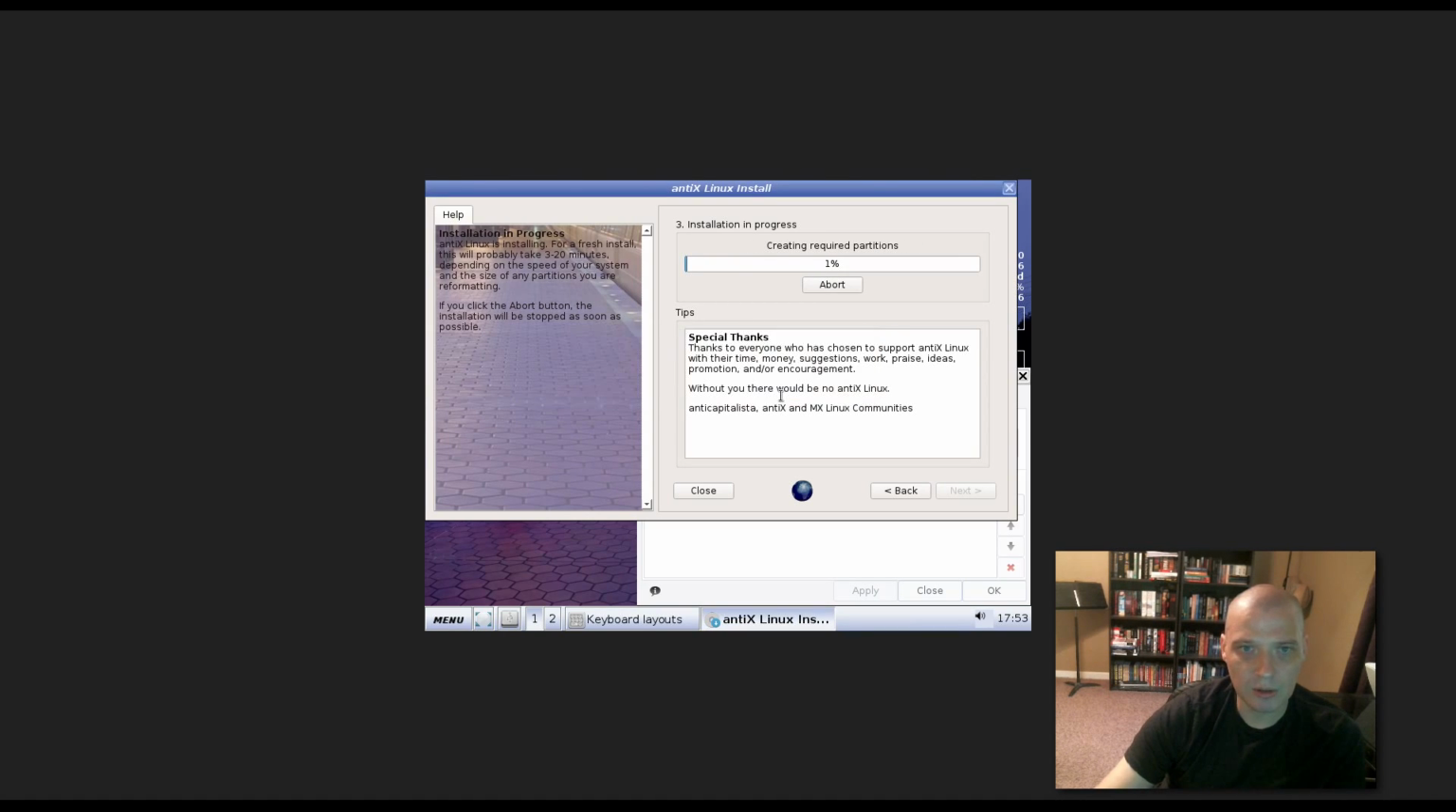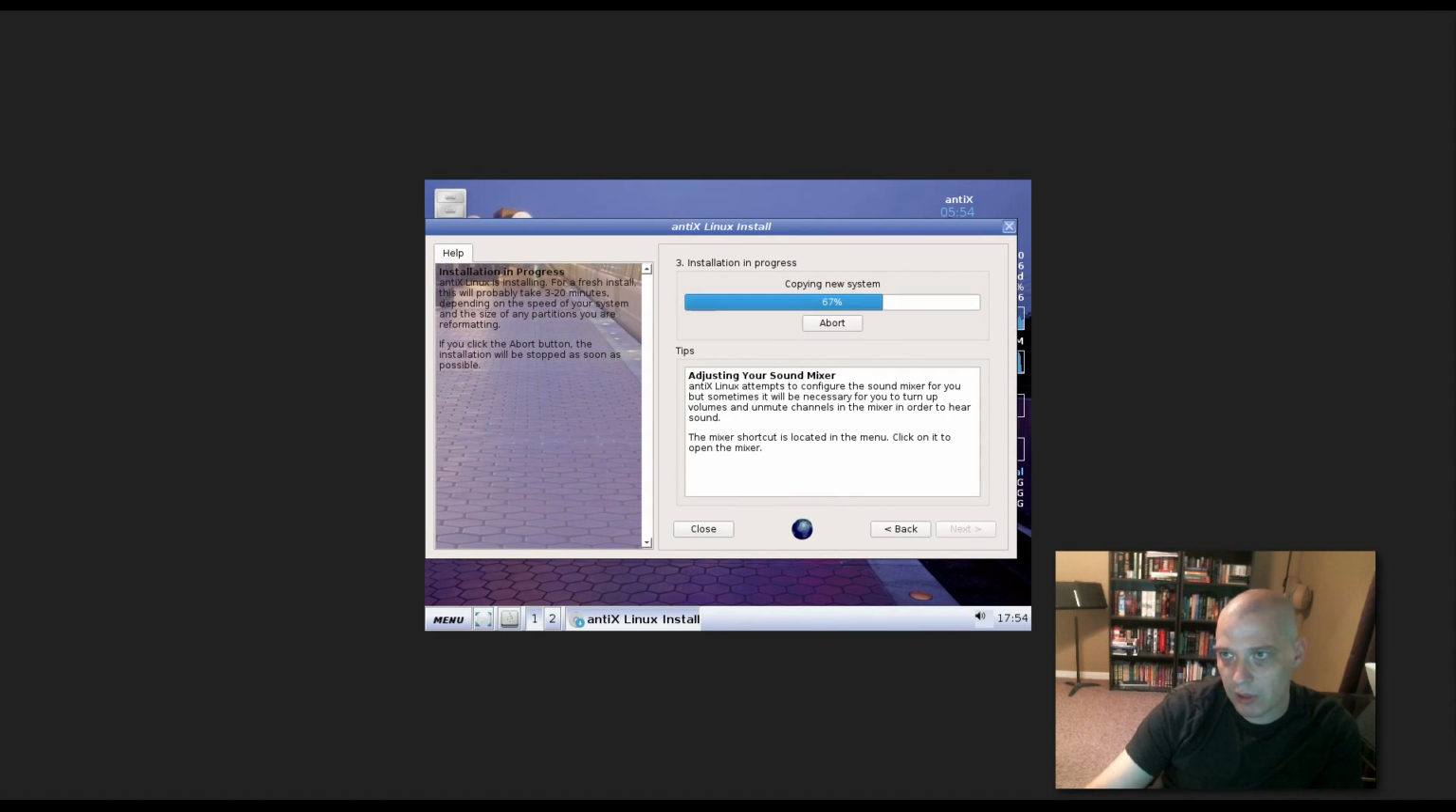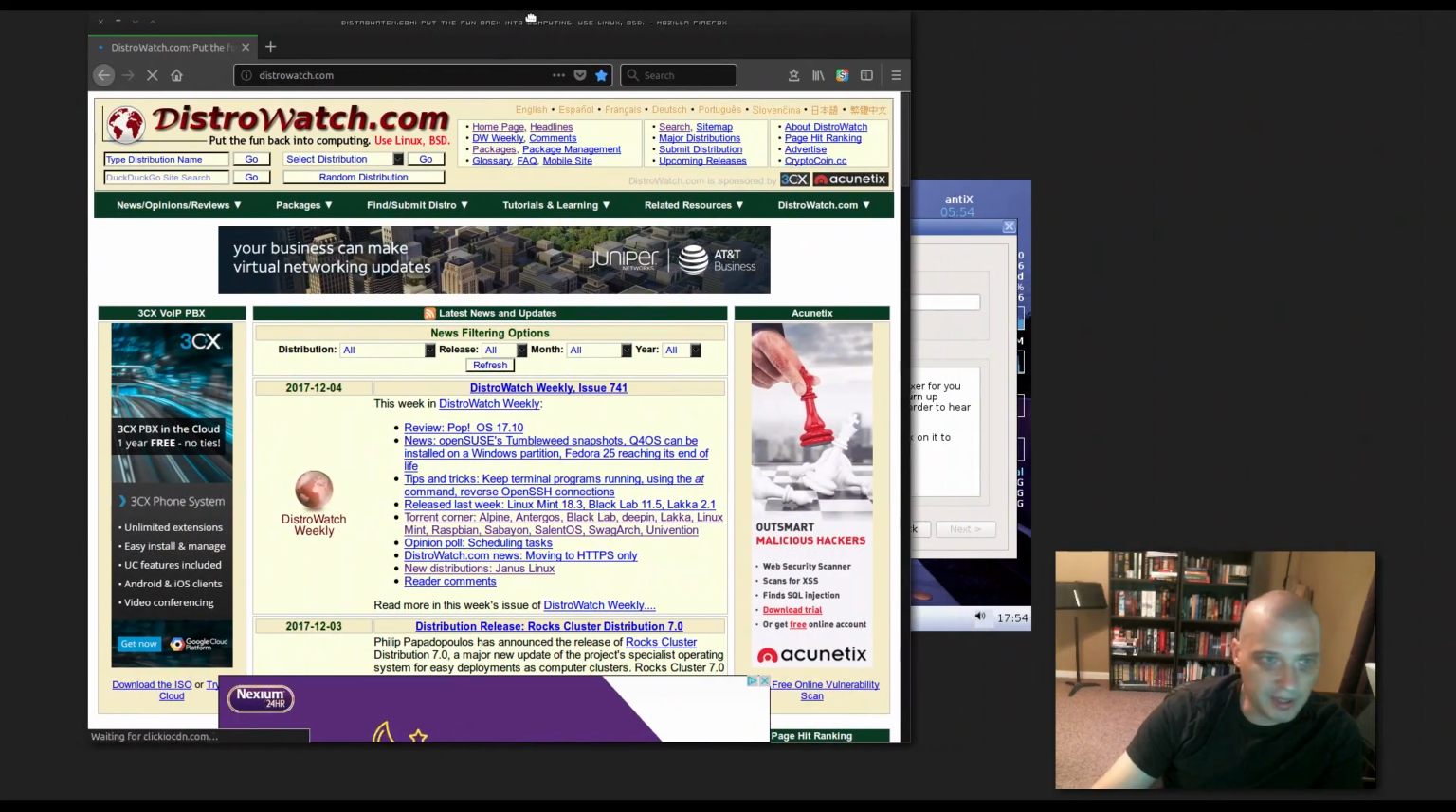Yeah. Alright, so I'm going to give AntiX the entire 15 gig hard drive that I created for this virtual machine. According to the AntiX website, it only needs about 2.7 gigs of hard disk space for the install, so very minimal. I will say that I've never installed or run AntiX before.